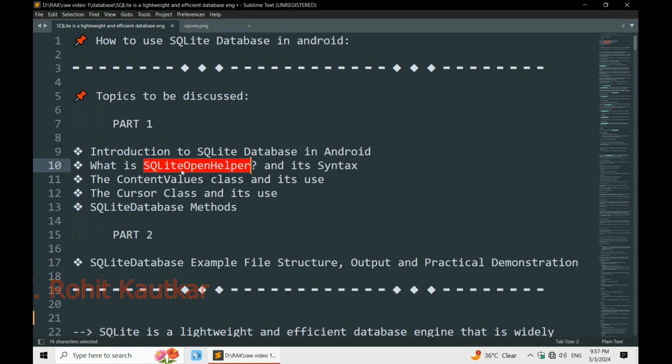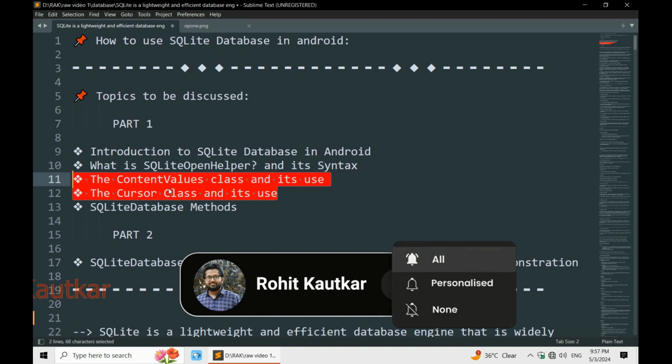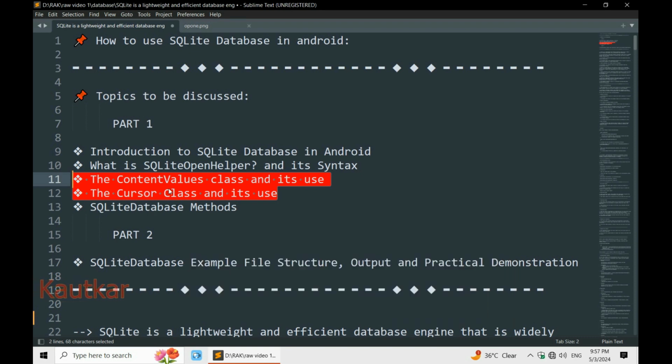Then next to that we are going to discuss two important classes. One is ContentValues and the second one is Cursor. These two classes we require in various database operations, like insert, update, delete, and display. While writing queries and functions or performing these various database operations, we require these two classes extensively. That's why we will understand them, go through their methods, and see how they can be useful in performing various database operations.